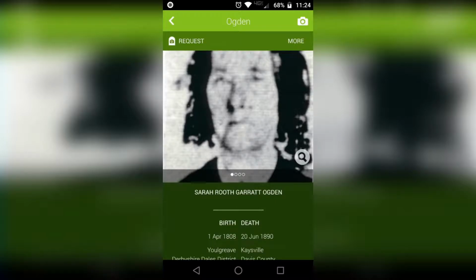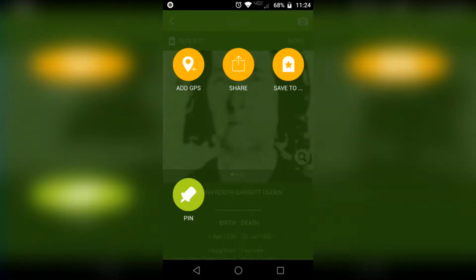Then it has a picture icon right next to that saying if you want to add more photos of Sarah, you can add more photos. Then underneath that, it says more, which if we click on that, it says add GPS, share or save to your account, or pin her. So you can add a GPS of her location, you can share on social media, save to your account, or pin her, which is pretty much saving to your account. So you can do any of those cool options.